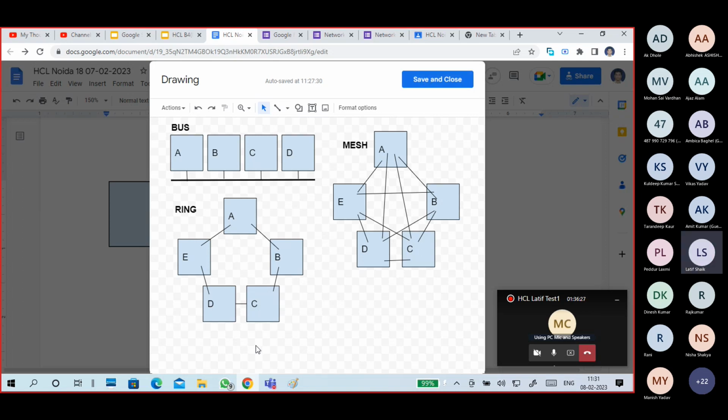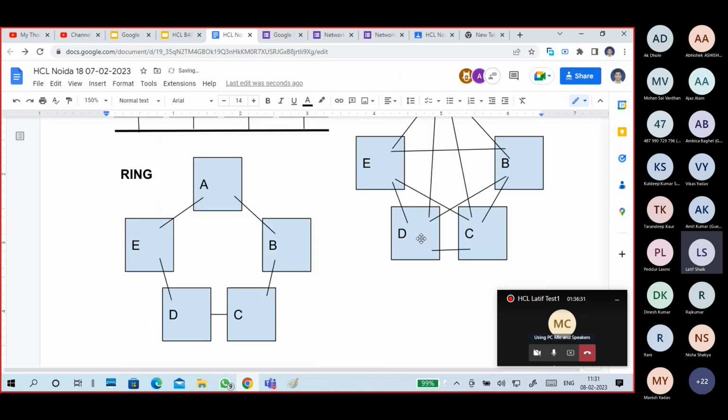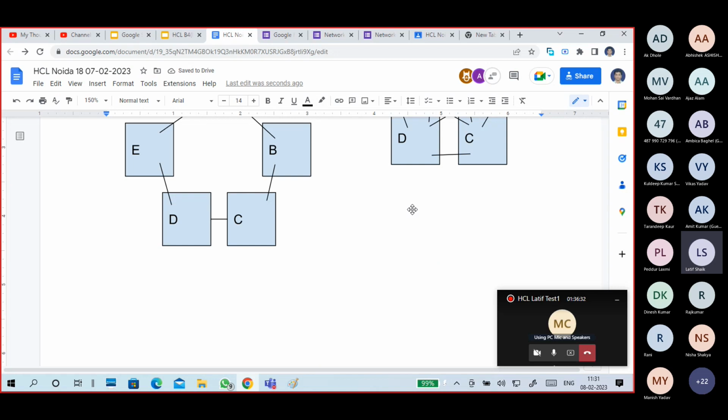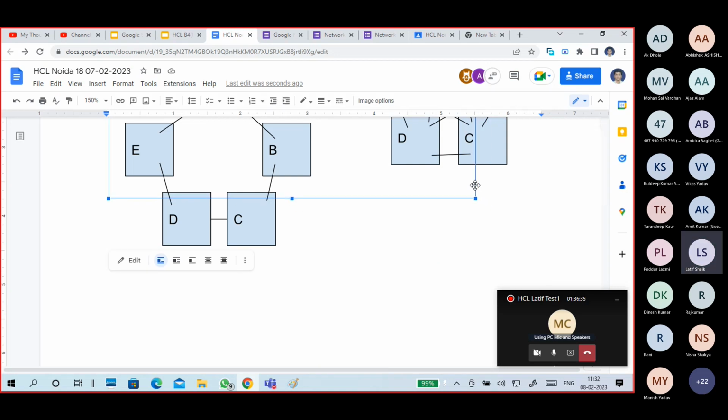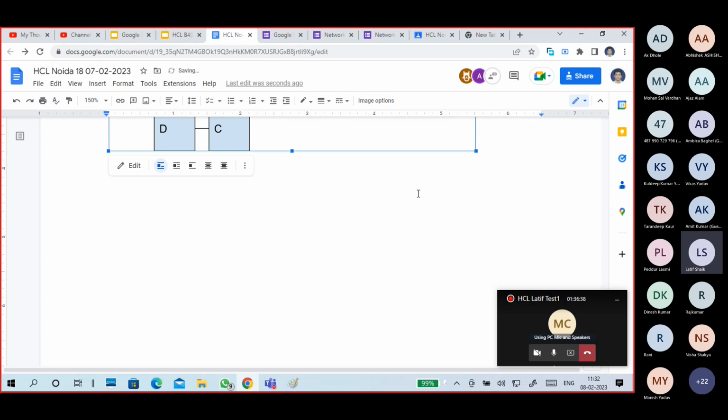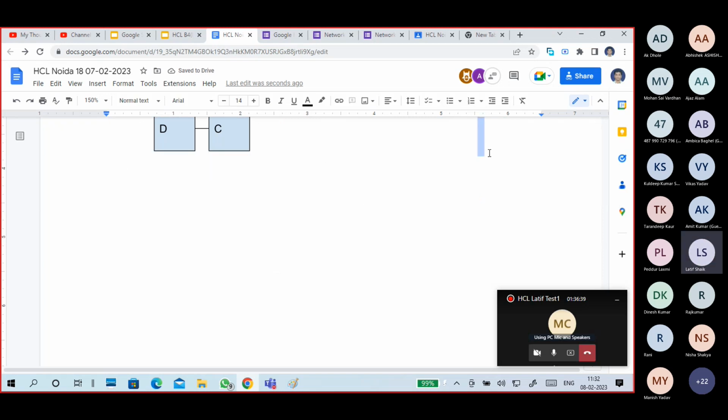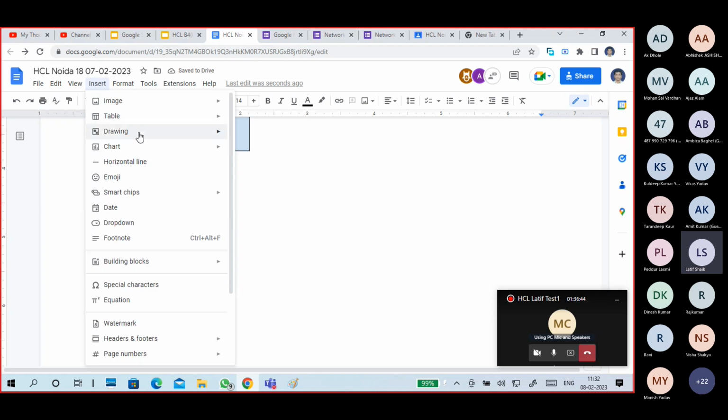Okay, so I don't have space down here, so I will put the remaining things in a separate one. These are the first three topologies. Star topology and the rest I will put in another drawing.